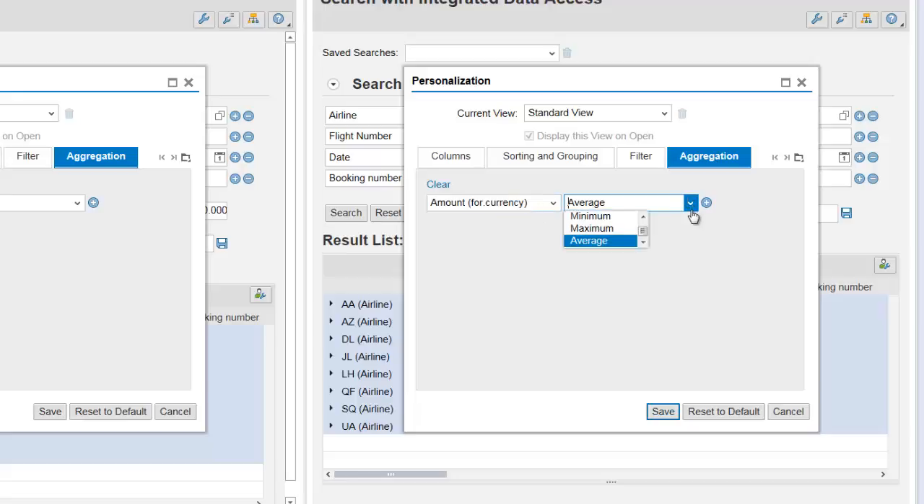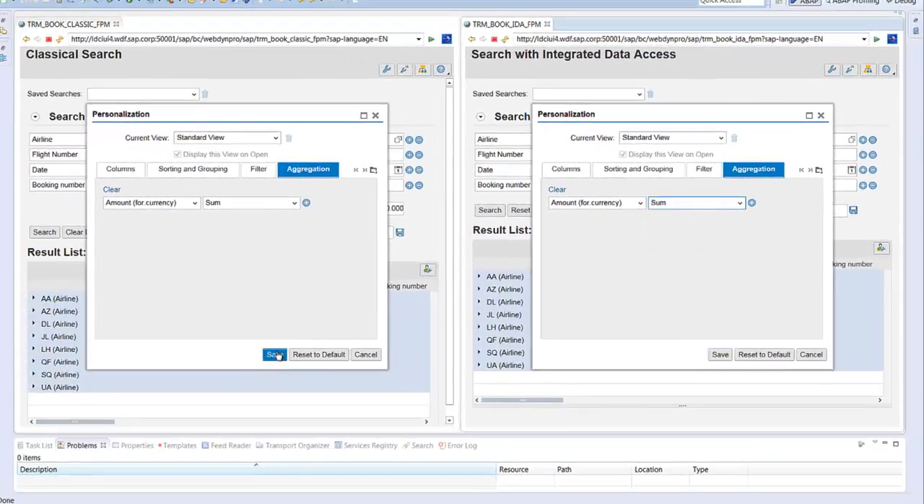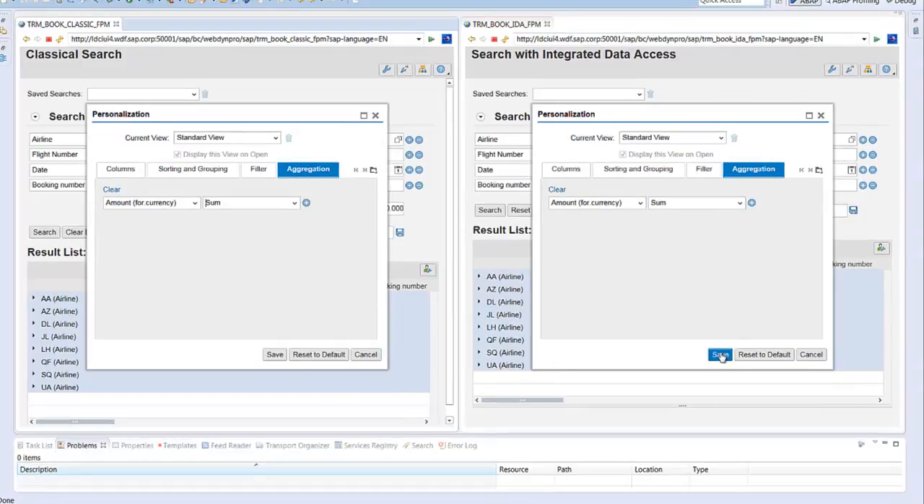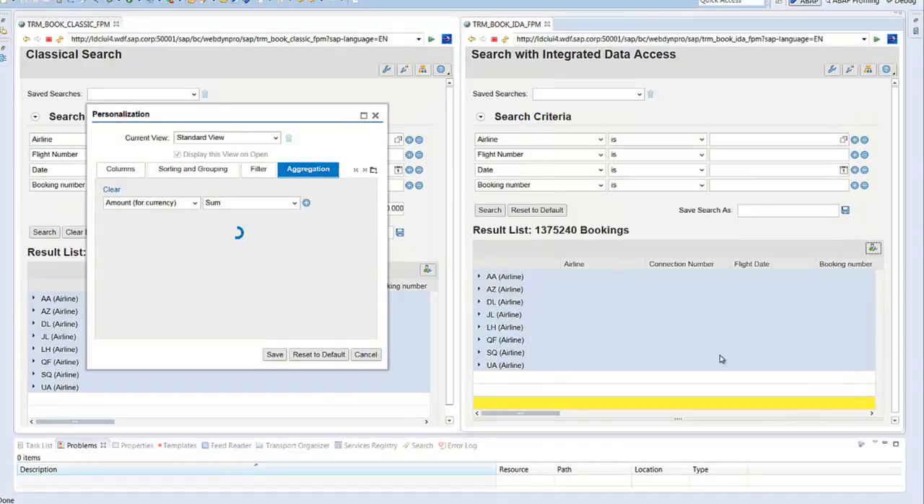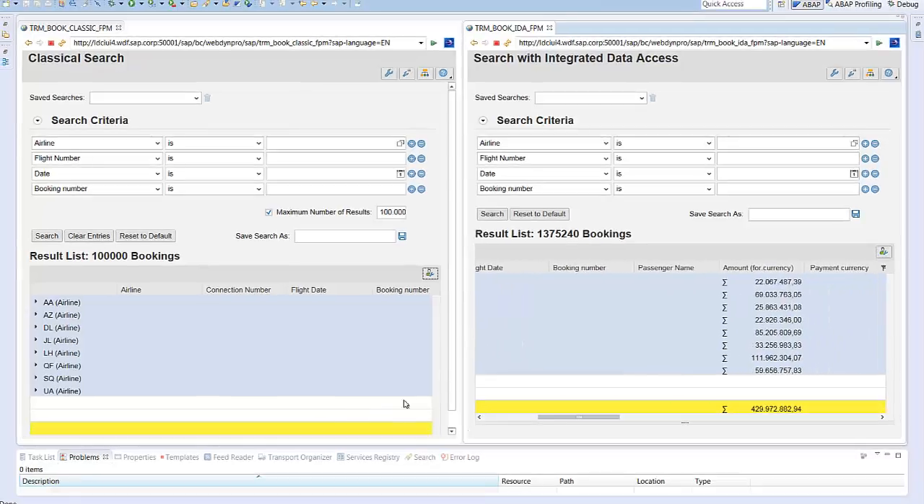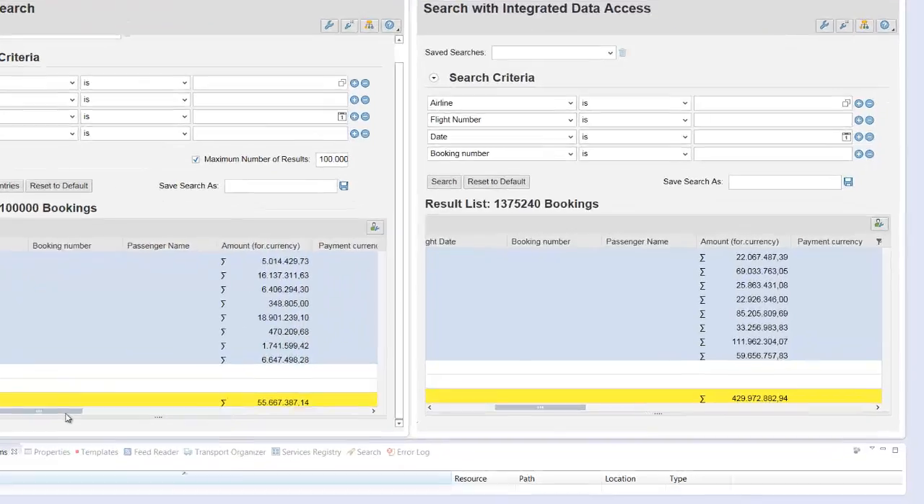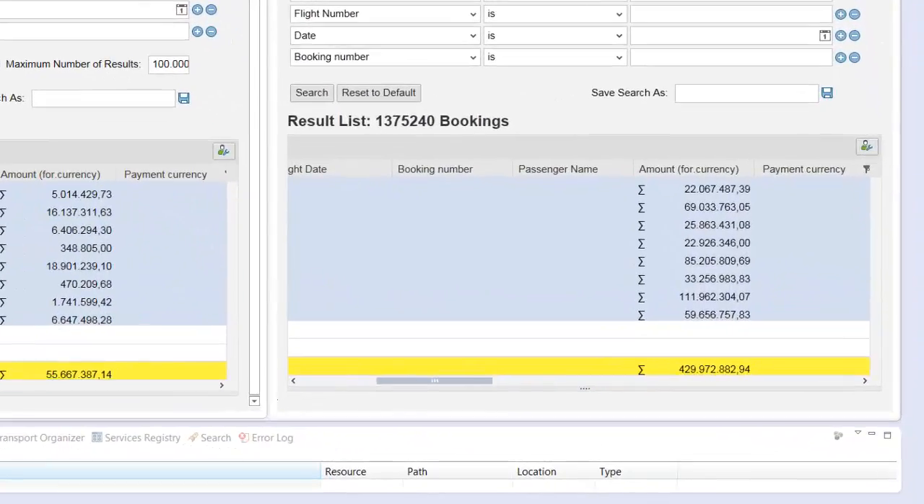Back to the comparison. Again, you will feel the difference with respect to performance, and you see the different calculated totals. Again, not surprising due to the truncation. Just to mention the difference, the overall totals, left-hand side, 55 million, right-hand side, 430 million euros.